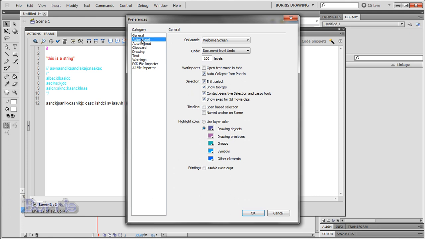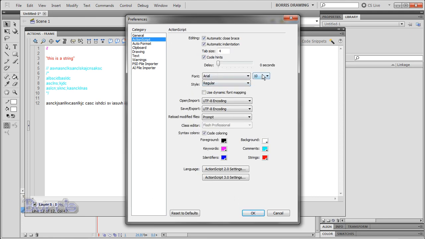You can also change the font size. You can change the style to bold, but I wouldn't recommend changing that. And a bunch of other stuff here that you can play around with. I never changed the encoding anyway, so that's not a problem.